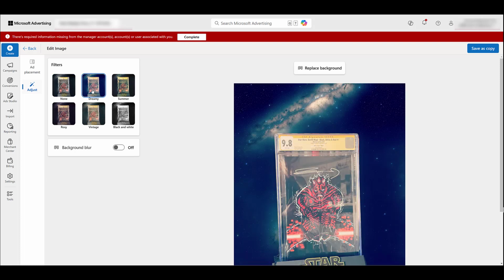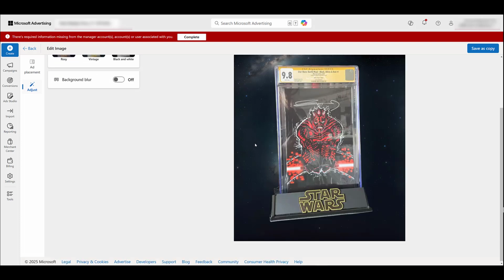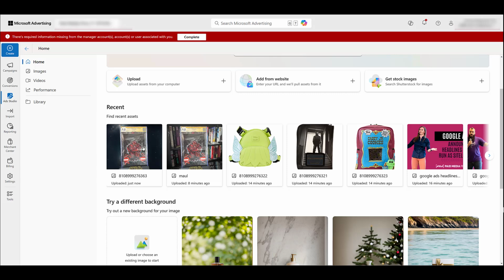Right now it's none. There's dreamy. You can see what it did. Summer, a little yellowish tint, rosy for the reddish tint, or straight up black and white. If I like it, I'm good with it, I'll save it as a copy. So now I have both images here.